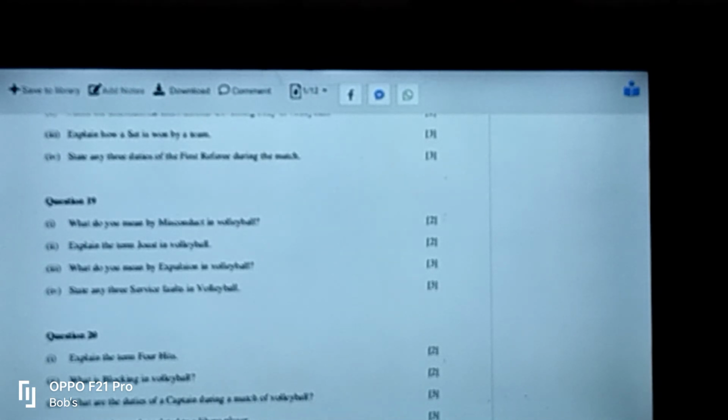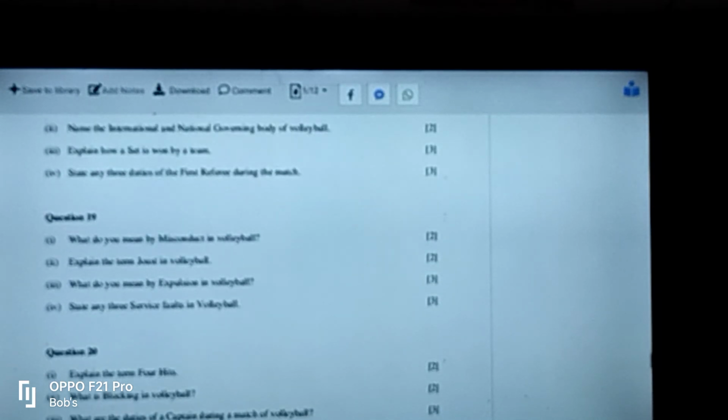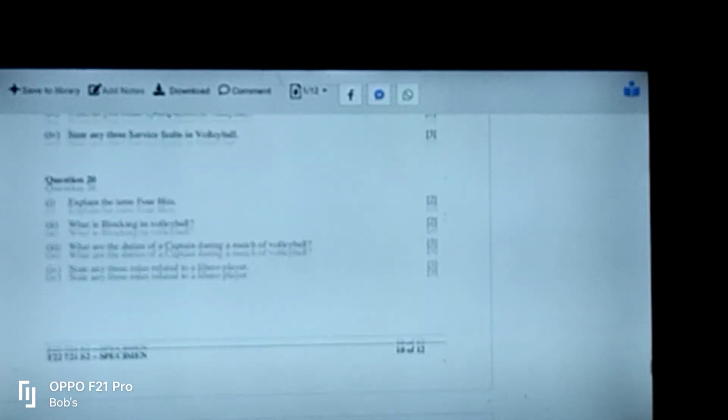The fourth one is state any three rules related to libero. Libero is a player who plays only on the defensive side. Libero wears a different kind of jersey during the play. Libero is not allowed to serve. Libero is not allowed to spike to the opponent's side. So these are the three rules related to a libero player.